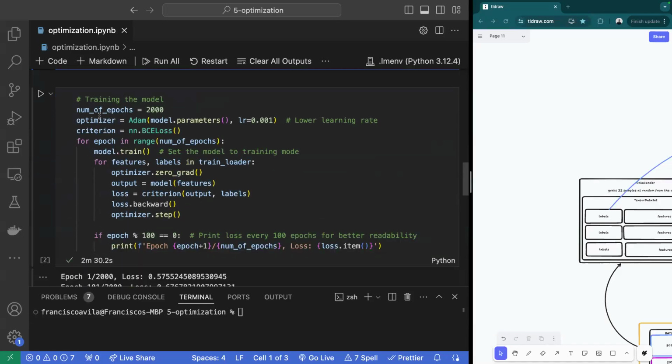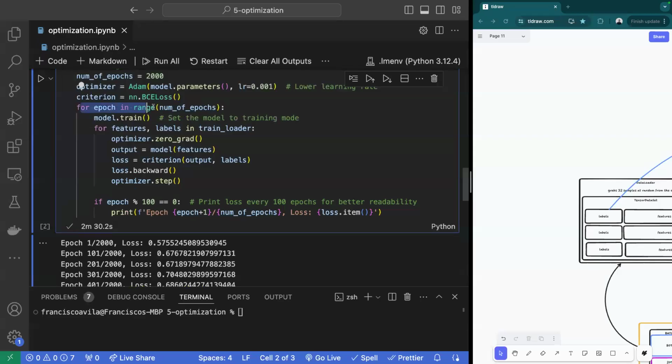Then we go into the training loop. Currently, my training loop is of 2,000 epochs. I'm utilizing Adam, and the parabola that it's iterating through to try and find the optimal minimum comes from my model parameters, right? The criterion that I'm utilizing to figure out the loss is binary cross entropy loss. And then finally, I'm iterating through the number of epochs. Within each epoch, I'm iterating through all 32 batches that the training loader will give me, right?